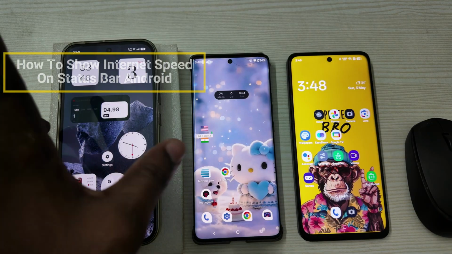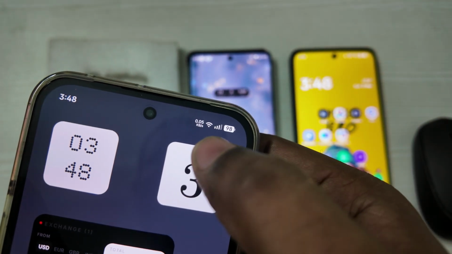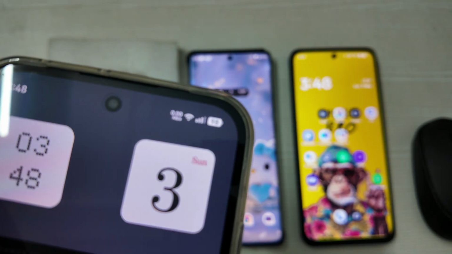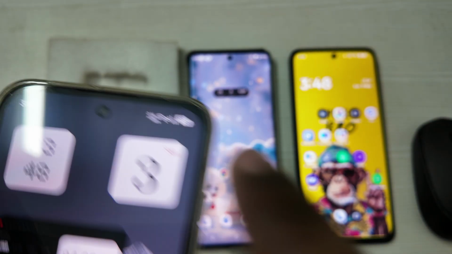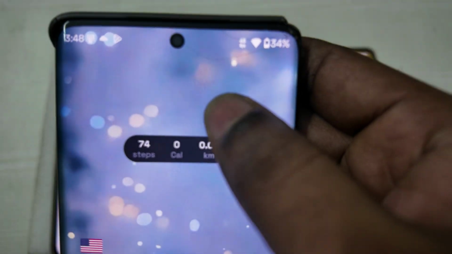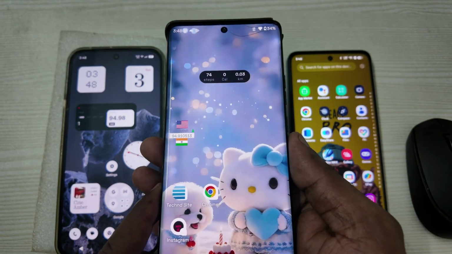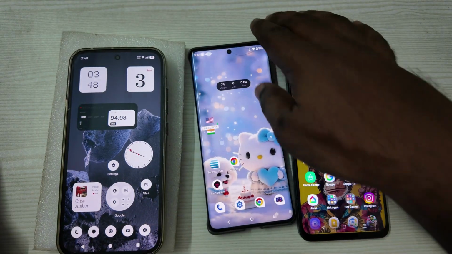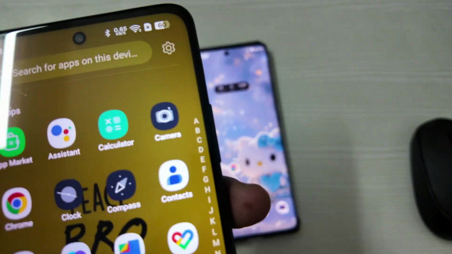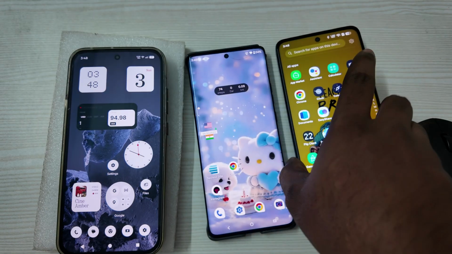Today in this video, I'll tell you how you can put internet speeds on the status bar. See here, you can see there is internet speed showing up for these three mobiles, and these three mobiles are of different types. This is a Nothing mobile, this is a Motorola mobile, and this is a Realme mobile. And for the Realme mobile also, there is network speed or internet speed showing up.